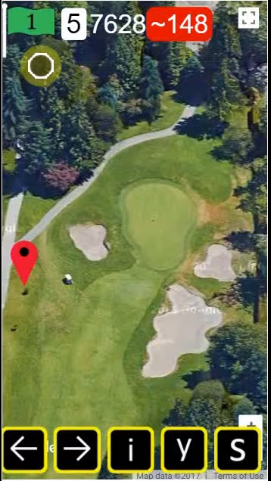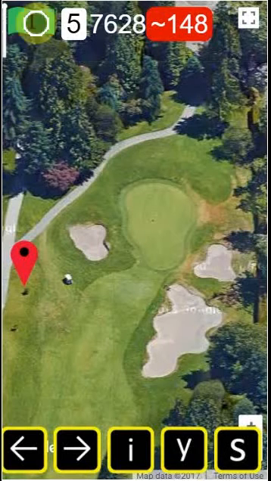So let's take a look at all the different icons and buttons that are on this page. Up here, the green flag is the hole. So this is hole number 1. Next to it, this 5 is the par of the hole.